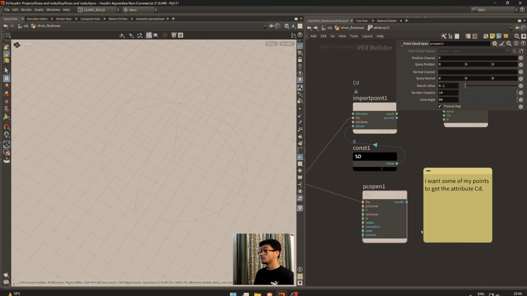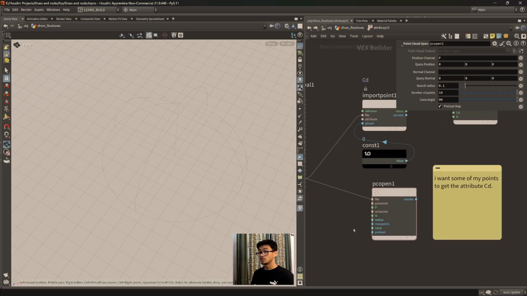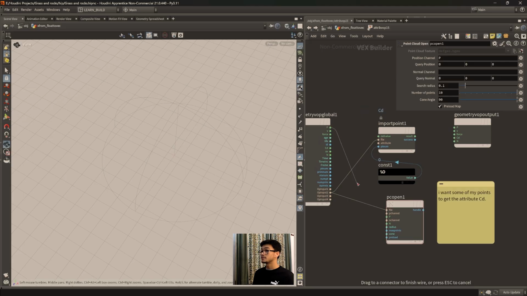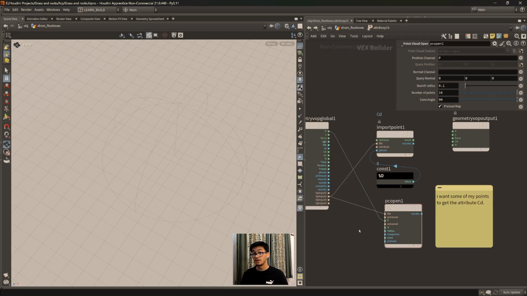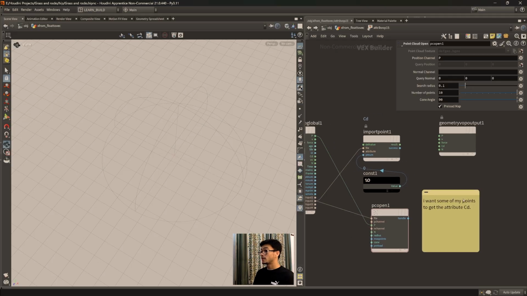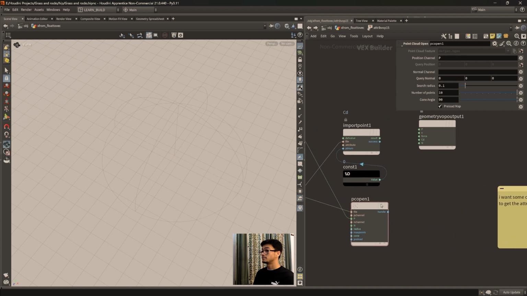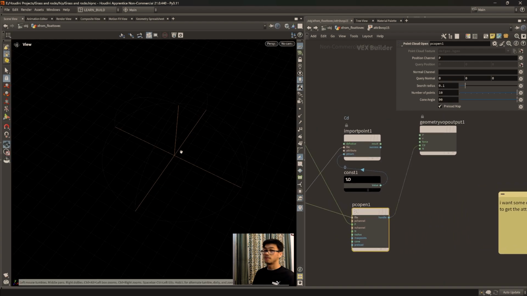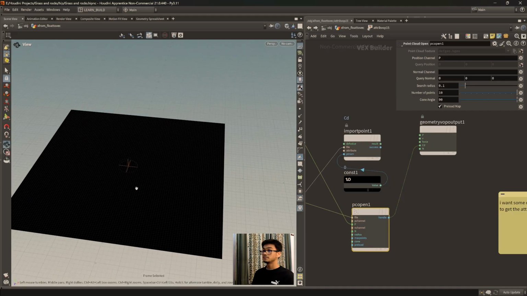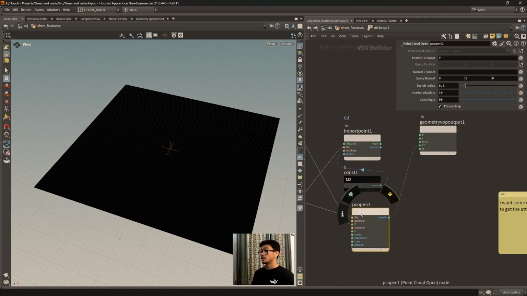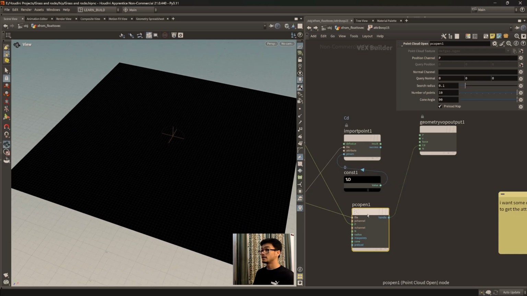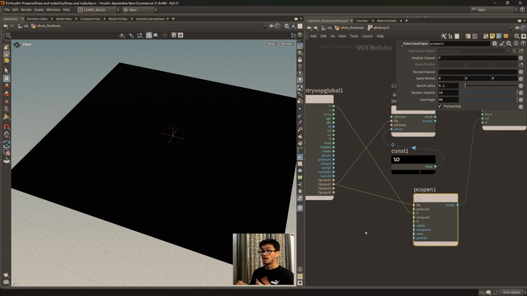Because we need these points, we need those point numbers, right? That's why we need these point positions and their number, so we can know which point and where they are located. And when I connect this to the CD, we see black, because this PC open only gives us point numbers. What do I mean by that, and how are this file and P connected?